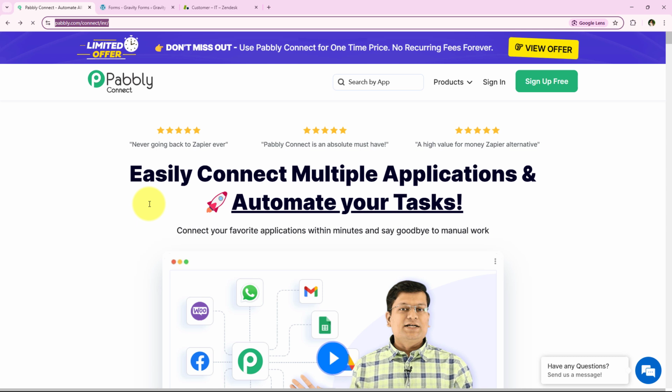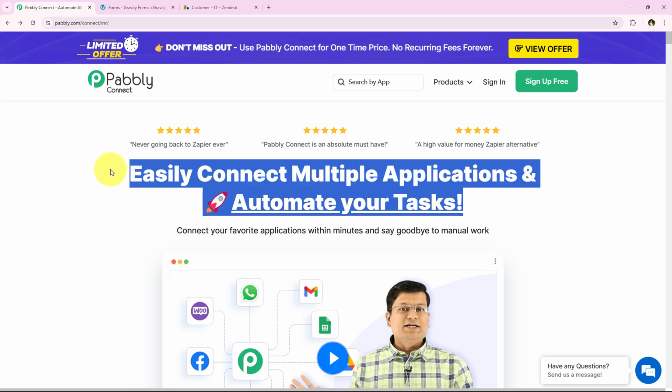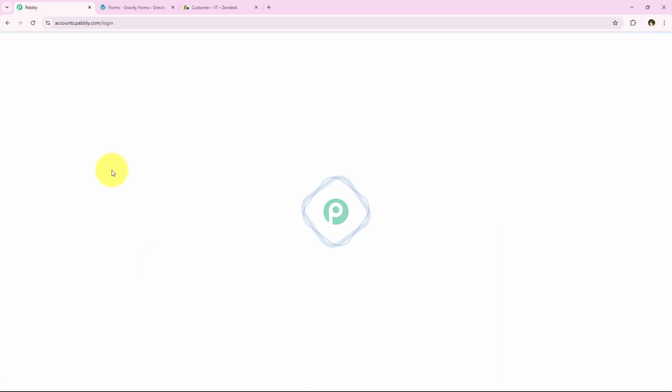So to do this, I've simply opened the landing page of Pabbly by searching pabbly.com/connect in my browser. It is very easy, and as soon as we open the landing page of Pabbly, we're going to get two options. One is sign in and the other one is sign up for free. So if you're a new user, you can click on sign up for free and you're going to get 100 free tasks every month to explore the application. But over here, I'm an existing user, so I'm just going to click on sign in.